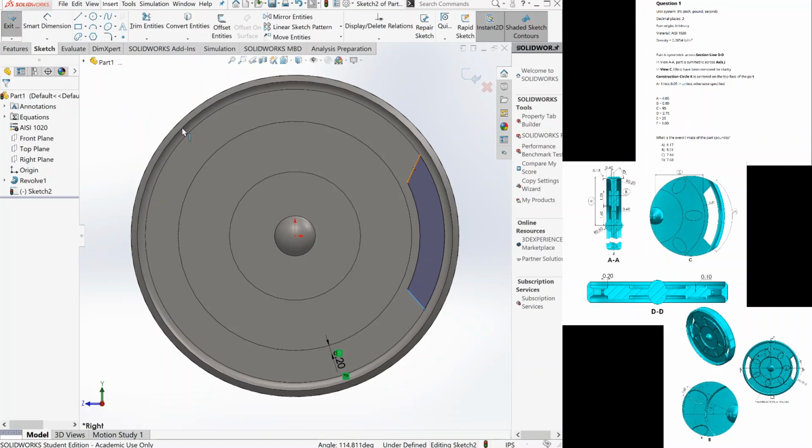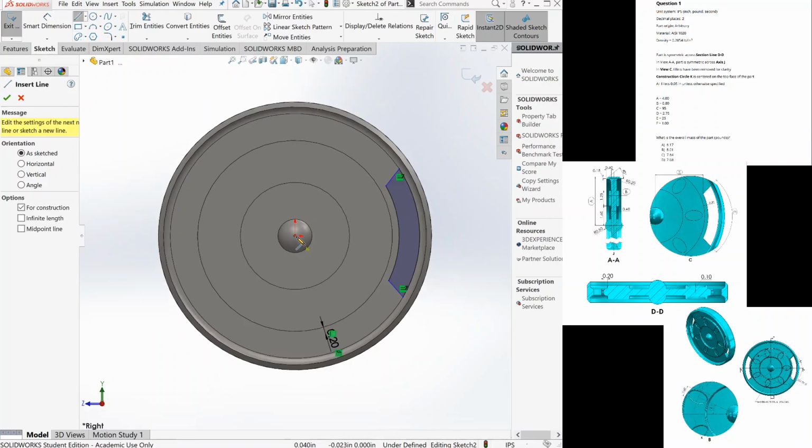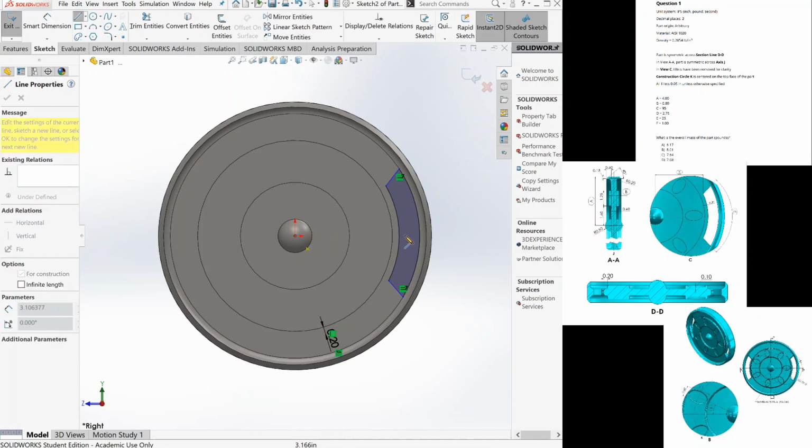All right. Now we're gonna use, in the drop-down menu for line, click on center line, connect it to the origin, and then connect it to the midpoint of this circle. So you know the midpoint if you go over the line, it should highlight orange, and in that highlighted orange, you should have a square yellow dot. The square yellow dot is your midpoint.